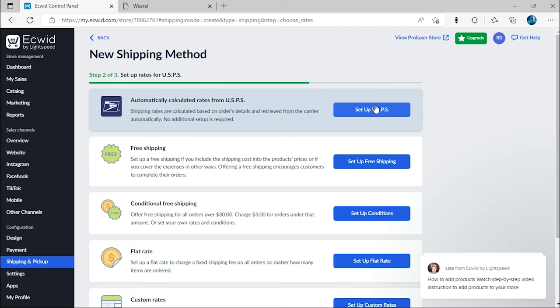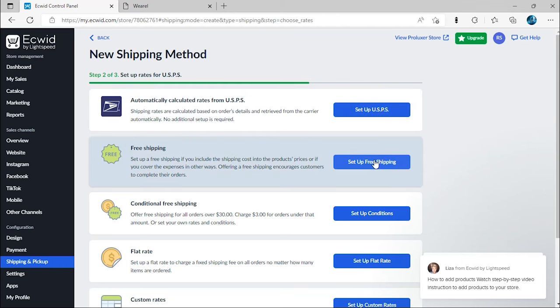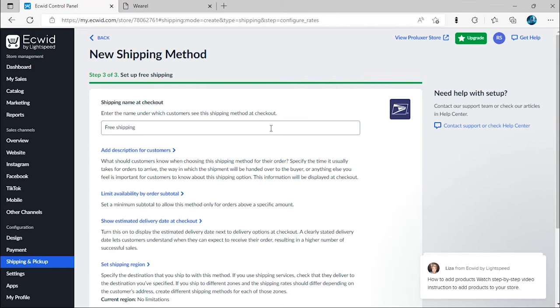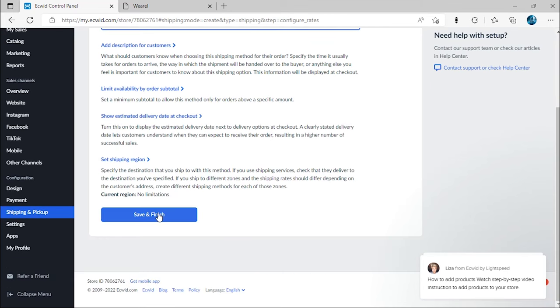Next, choose which type of shipping you want to use. I'm going to set up free shipping. Next, type in the name of your shipping, and once finished, scroll down and click Save and Finish.